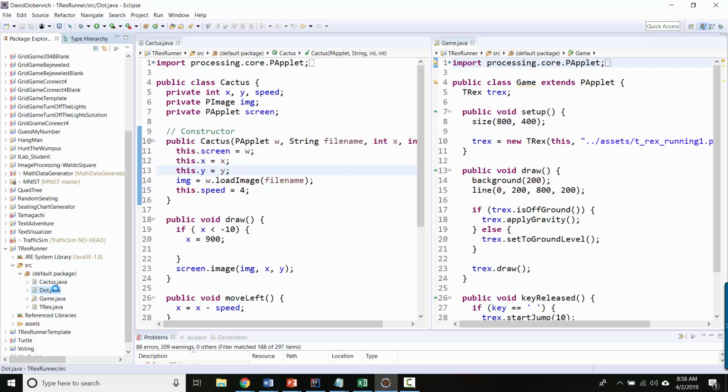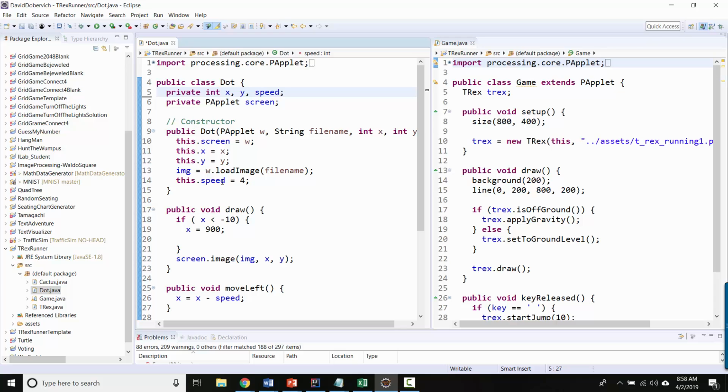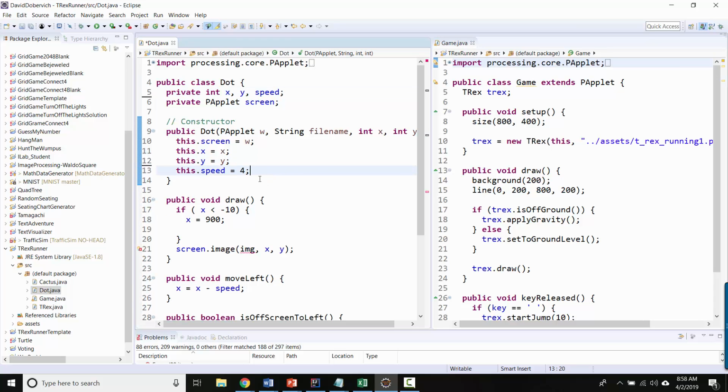And then let's open up dot. I'm going to go through dot and think about what needs renaming, what needs removing, things like this. So I think dots need all these variables, except it doesn't need an image, actually, because a dot is going to display as a circle. So I'm going to delete the image part. Should I have a speed? I think yes, that probably makes sense.